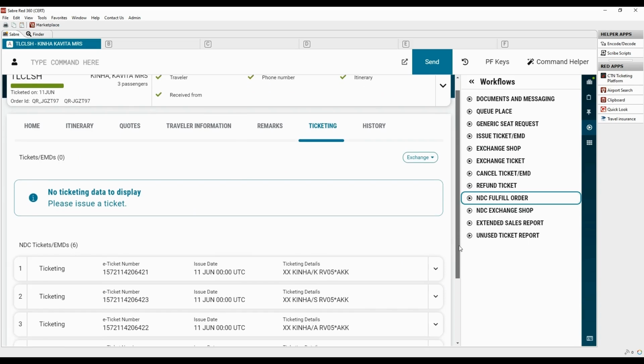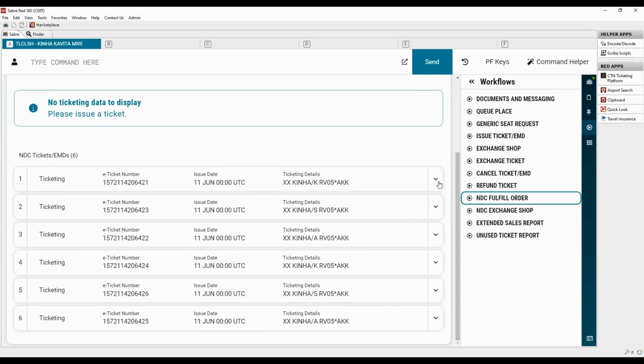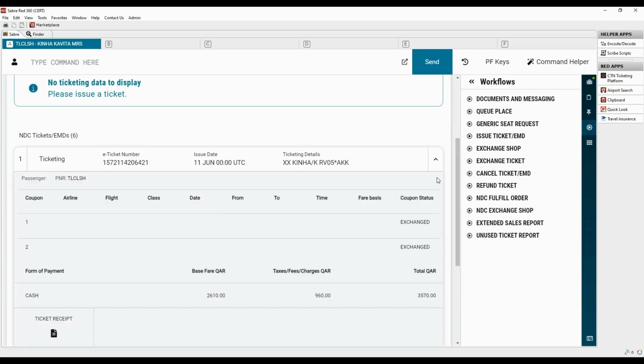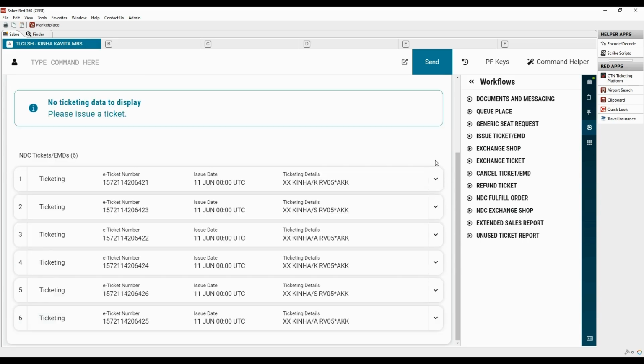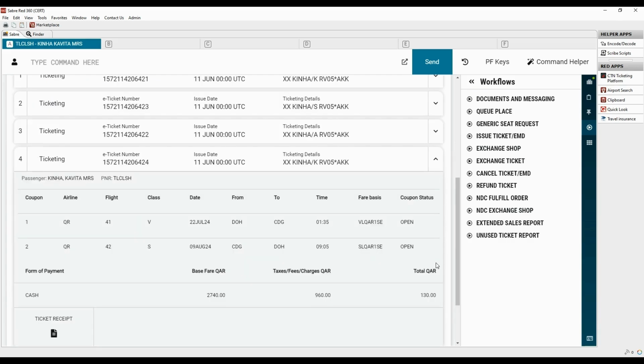All the original and exchanged tickets are displayed here. Click here to view details of the original NDC ticket for the first passenger. The flight coupon status is displayed as exchanged. Let's check the status of the new NDC ticket for the same passenger. Here, the status of the flight coupon is displayed as open.